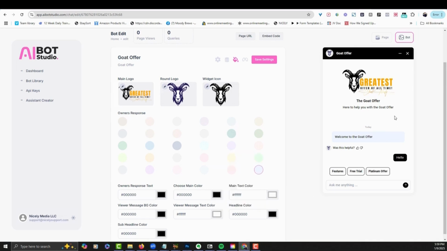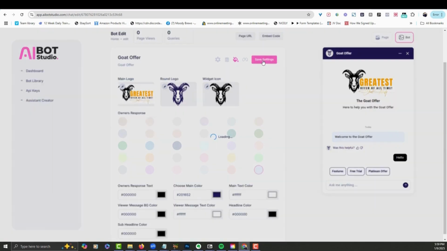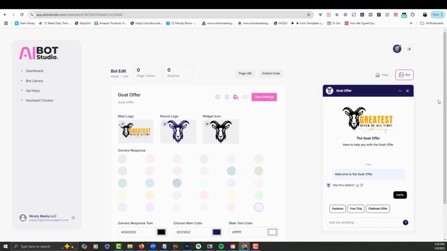There we go. I'm pretty happy with the overall design. The only thing is I want to go ahead and color that. I want to match the branding that I have here. So I'm going to go ahead and make that the main color. And there we go. That's my exact color scheme that I'm looking for. So I'm going to go ahead and click Save Settings. And now let's go ahead and see what we've done.